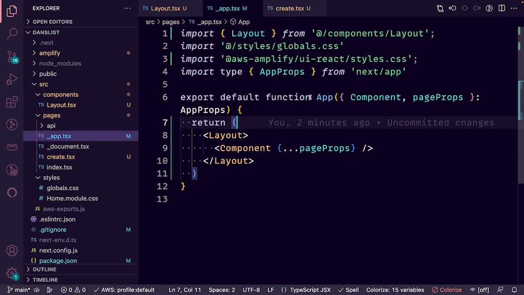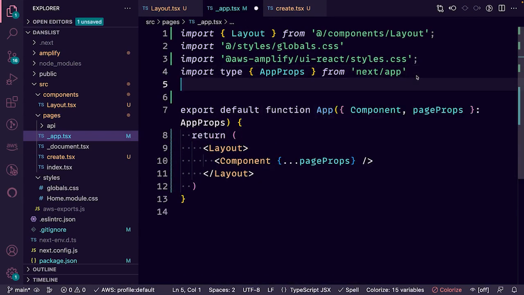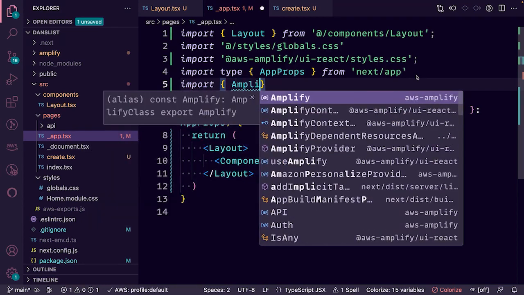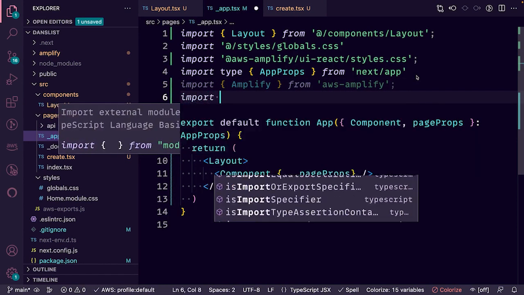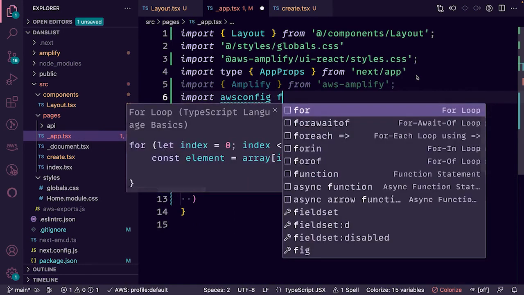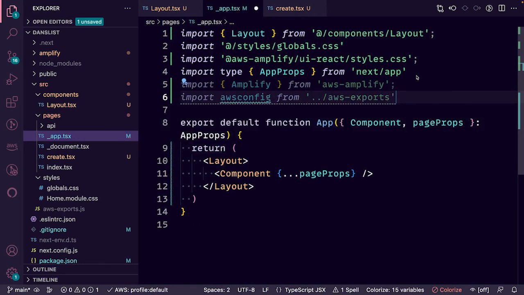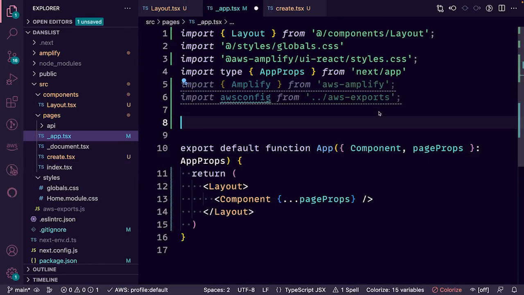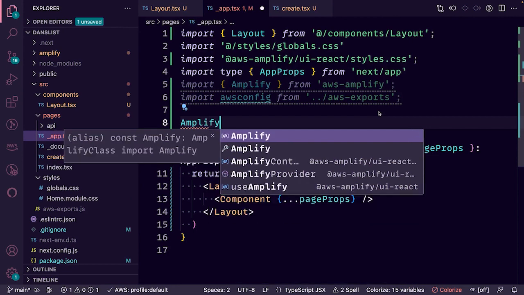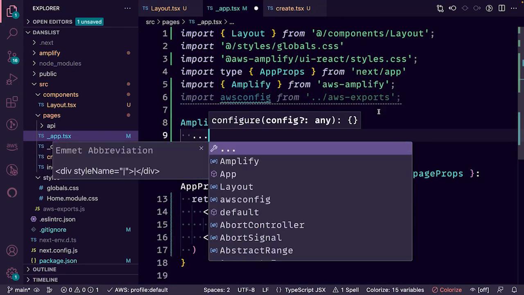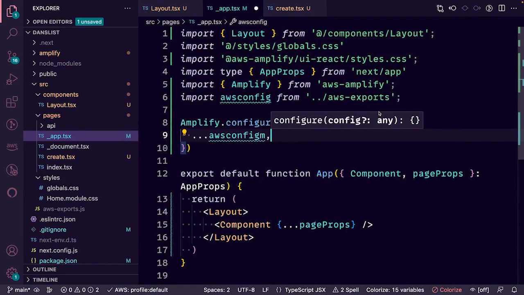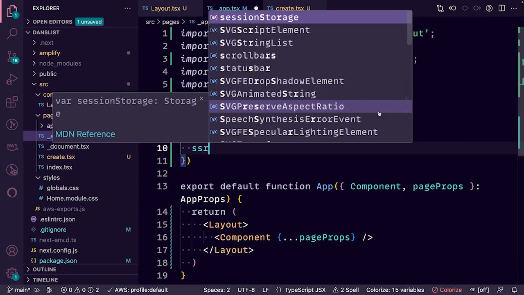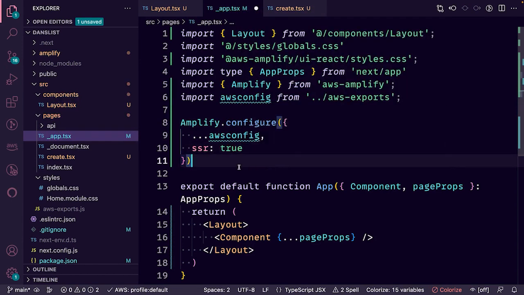So let's go back to our app.tsx file and let's import Amplify and import AWS config, AWS exports. So this AWS exports file is created by the Amplify CLI, and that has all the information that the front end needs to connect to our Amplify backend. So now we will do amplify.configure AWS config, and let's also add SSR true so we get server-side rendering support. Okay, so now this is configured.